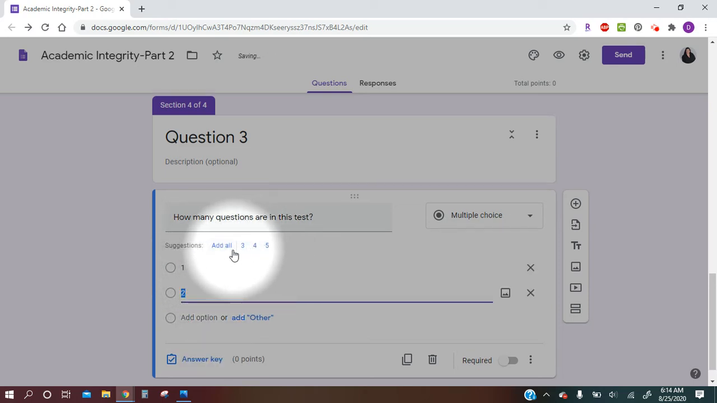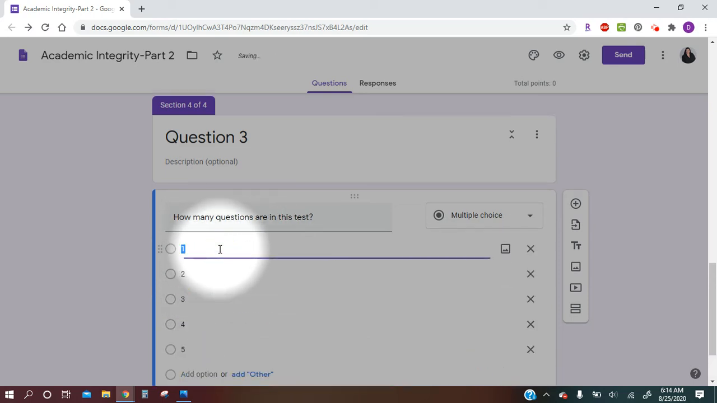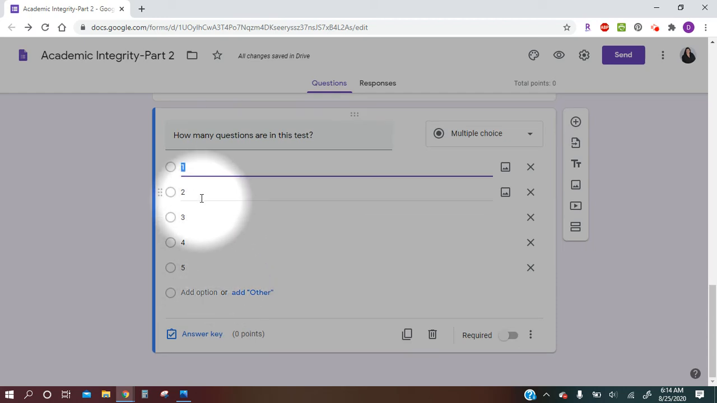Oh, look, it's going to go ahead and give me some more options. I want to add those all. So I now have 1, 2, 3, 4, 5. So notice this third question is in sequential order.